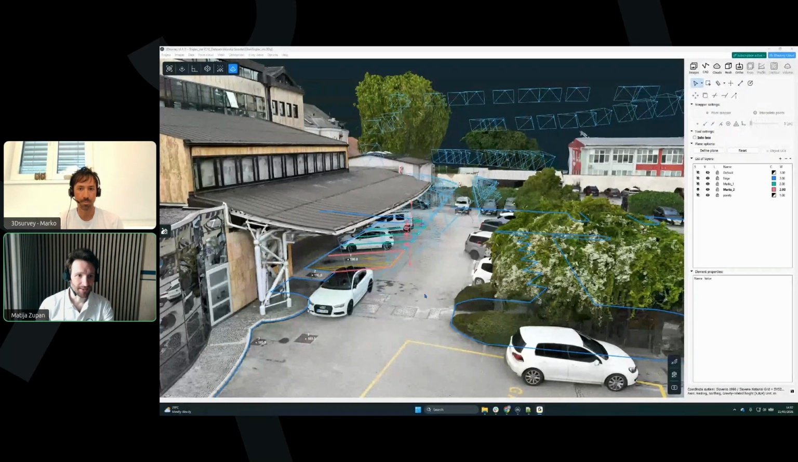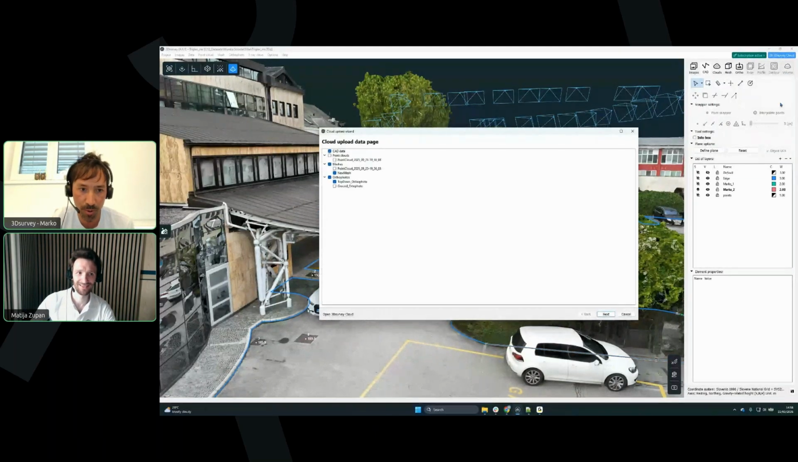Okay, and now the next question from Michael. Is it possible to upload the projected CAD in 3D Survey Cloud? Okay, this is a super easy question. Yes, it's possible. Maybe Mattia, you can show it on this one. So we have a new button now, the 3D Survey Cloud, which is getting more and more powerful. You just simply select the first option. You see CAD, and that's it.